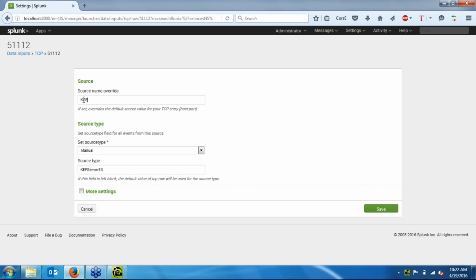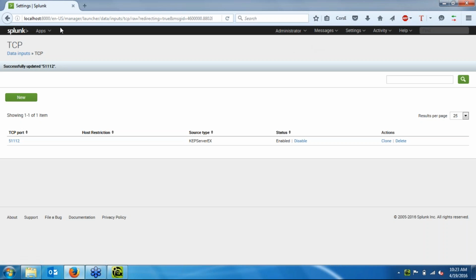And really configuring the TCP input is pretty straightforward. You can give it a source name to override basically the host property that's appended with this data, and then you can identify the source type as well, just a free-form text indicating that it's Kepserver EX, or maybe this is a location, etc. And you're also identifying essentially the TCP port number here, which is 51112 for this demonstration. So it's pretty quick and easy to create the TCP input.